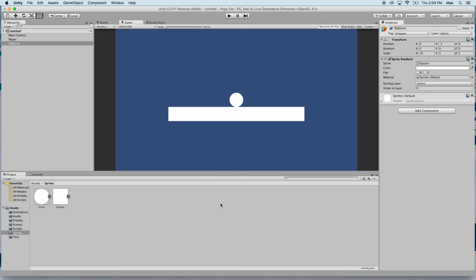And we'll stop here for now. In the next video, we'll change the color so we can differentiate even more between the player and the platform, and add rigid bodies and box colliders.